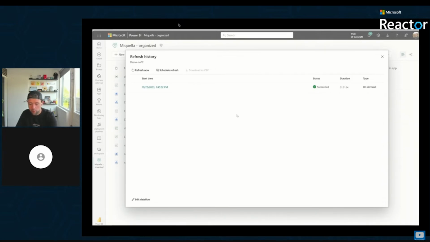Hey everyone, in this demo, I will be showing some tips and tricks on how you can leverage new capabilities like fast copy to make your Dataflows Gen2 more performant.